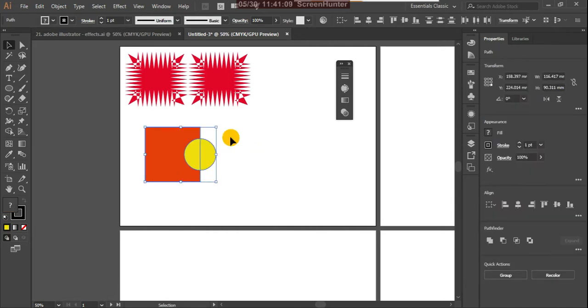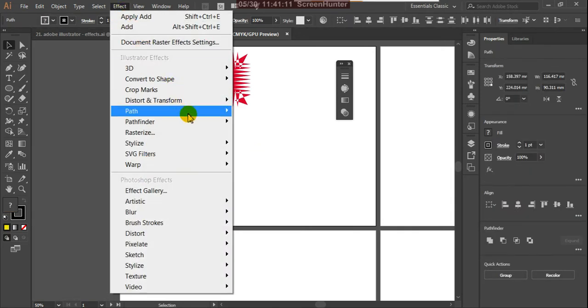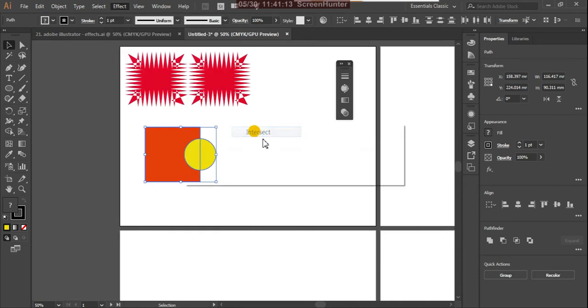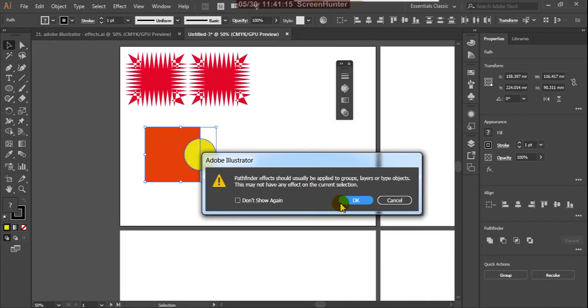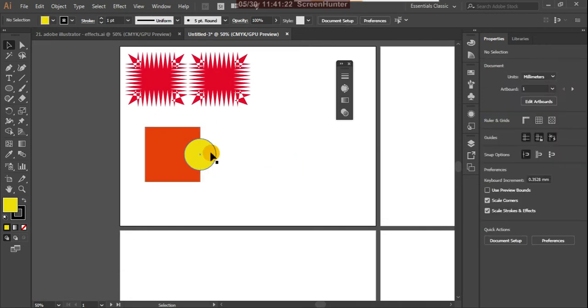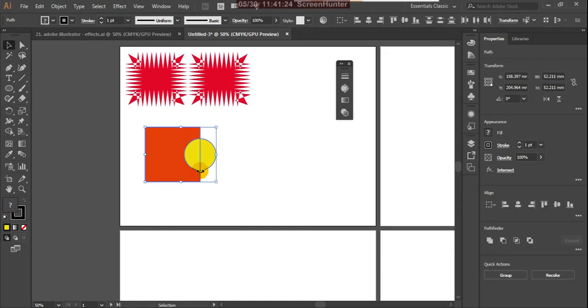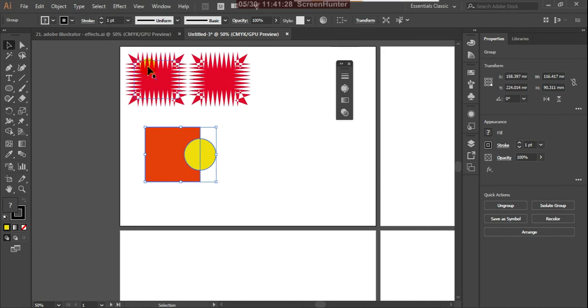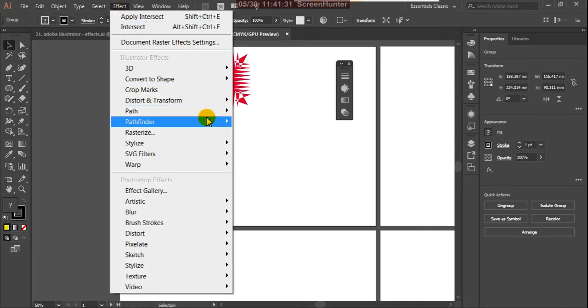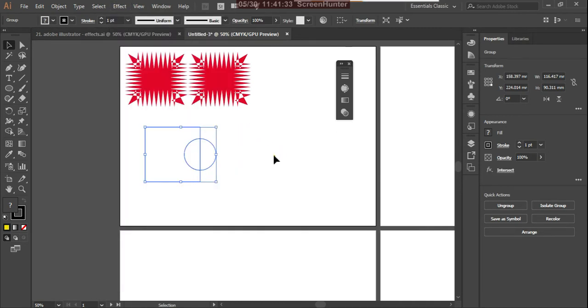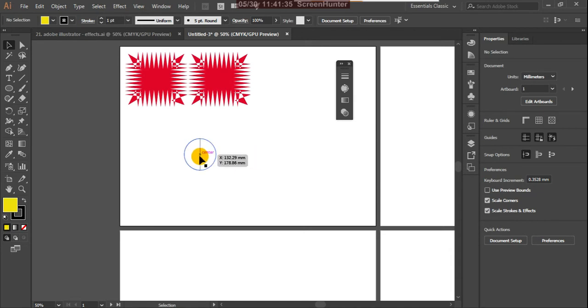Okay, select these two, and from effect again you can intersect. Okay, so Pathfinder effect should usually be applied on groups, layers or type objects. Okay, here you can group this. Okay, now it is grouped, and from effects again you can intersect. See, this is intersected. This piece is intersected.